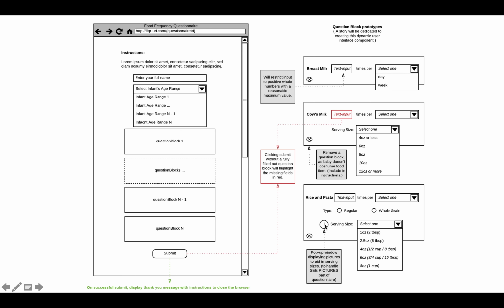We will add a little information icon for serving size help, in the sense that some questionnaire items reference photos for the participant to be able to better judge what is 1 ounce, 2.5 ounces, 4 ounces of rice or pasta. So any food items that do have these pictures of serving size help will create a pop-up window through this icon. And upon hitting submit, if the form is not valid, we'll go ahead and highlight all the areas that are invalid and prompt the user to properly fill that out.